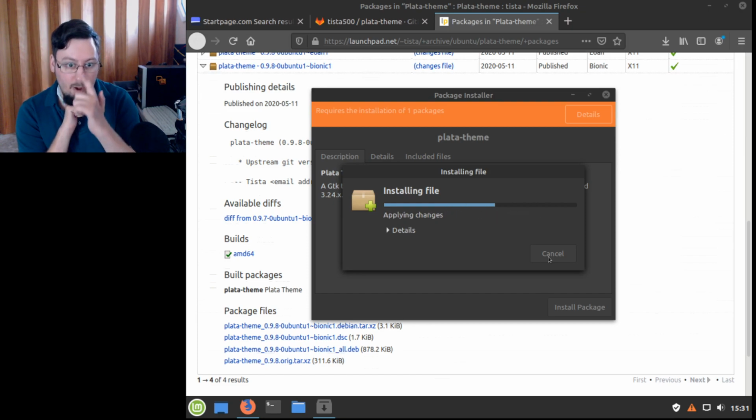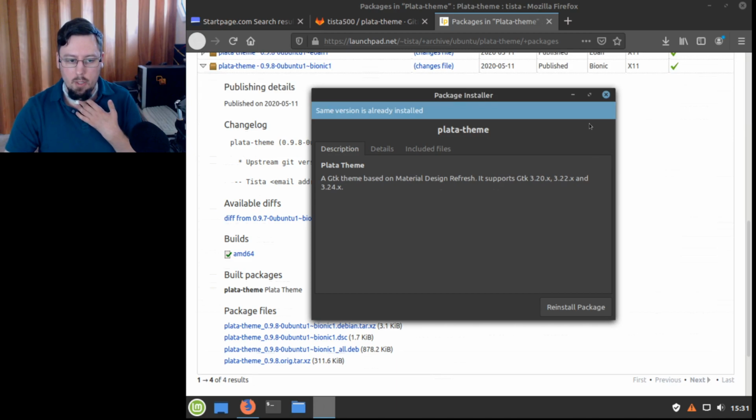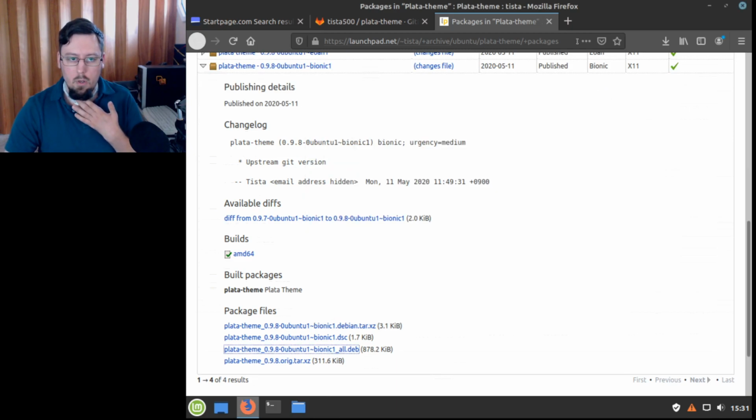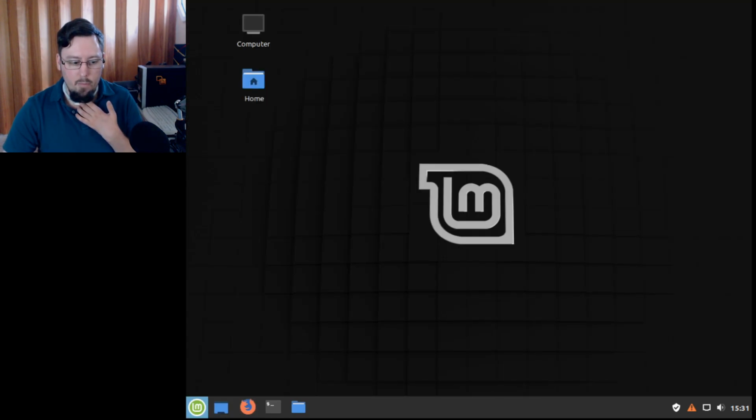And you'd be amazed how nice Plata makes Linux Mint look. I'm going to go ahead and close this now because we no longer need it. Yep, goodbye. And we go to themes again.